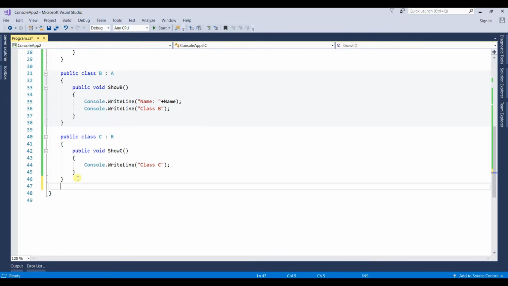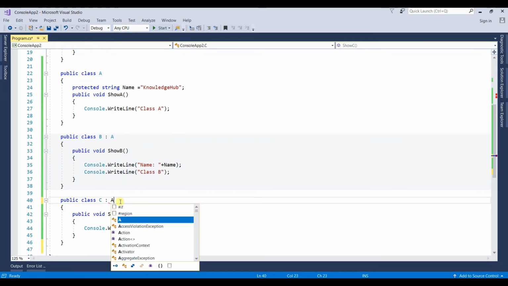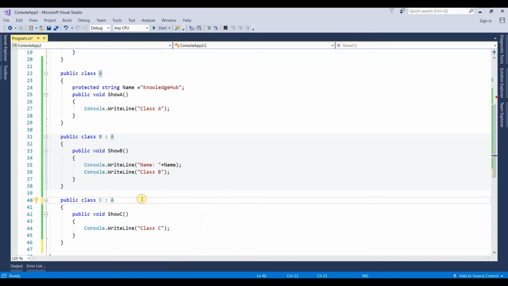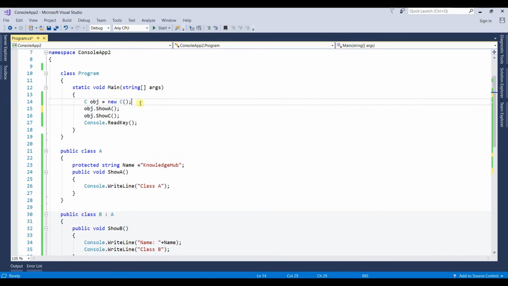Next we have hierarchical. Hierarchical simply means that a single class is inherited by different classes. For example, here we have class A. If I inherit the A class directly in the C class, this will become a tree structure actually. Class A is inherited in class B as well as in class C. So if we need to access class B methods, we need to create the instance of class B as well.